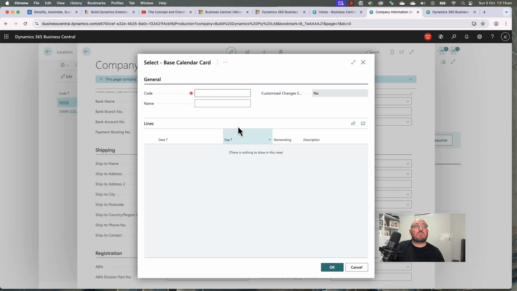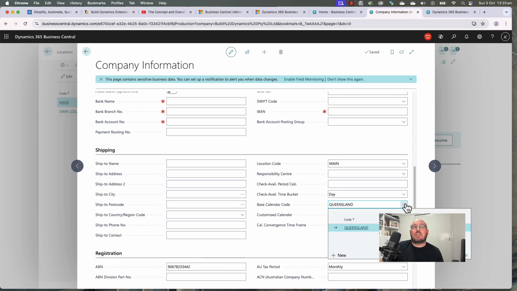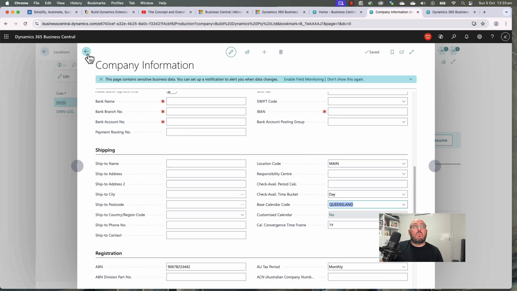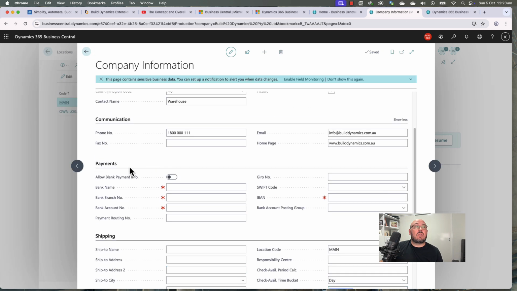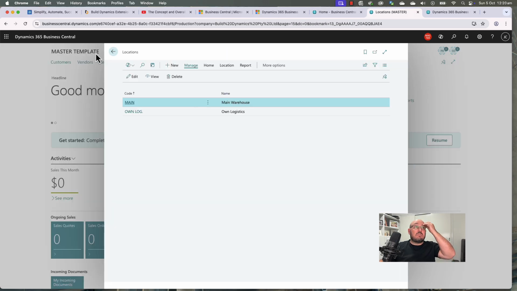Base calendar, you could create a calendar here. For example, I would call this Queensland. And why do we do this? It tells us when we're closed. For example, here in Queensland, if I go to this particular date, my date is Sunday the 5th. On the 6th, it is a non-working day. Why do we do base calendars? Because then we know per state when we're working, when we're not. All right, I'm not worried about the payments at the moment. I'm just going to close out of the setup.